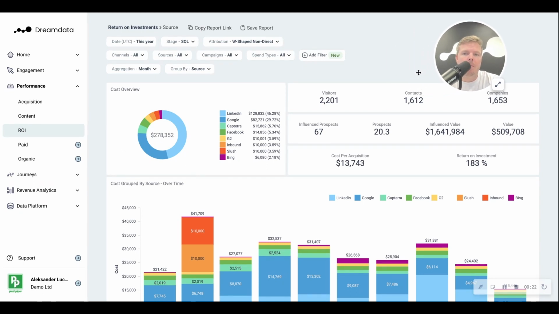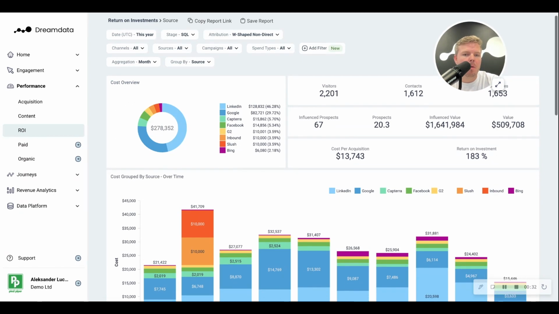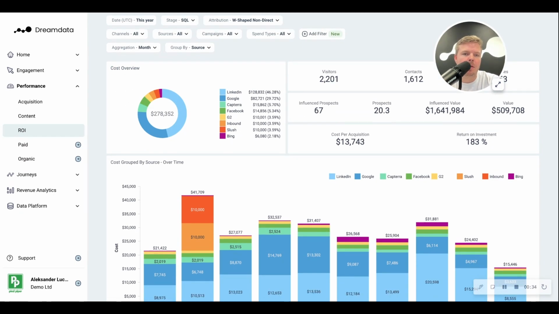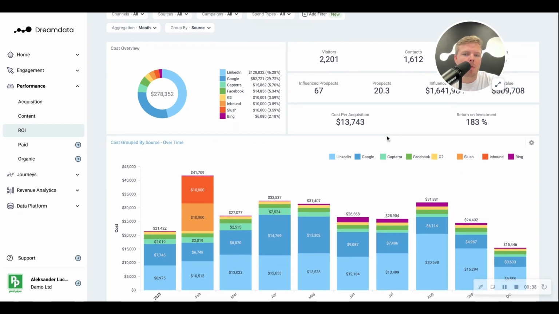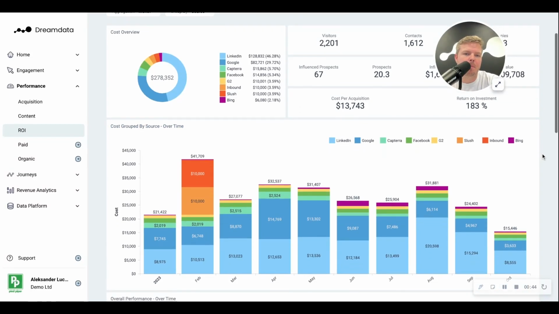In this example, I'm looking at the activities that we've spent money on in the current year, and I'm tracking it against the sales qualified opportunities that we generated. Overall, I can see how many visitors and SQLs I've generated, and I also get an overall cost per acquisition or cost per opportunity and the return on investment that I've had in this time frame.